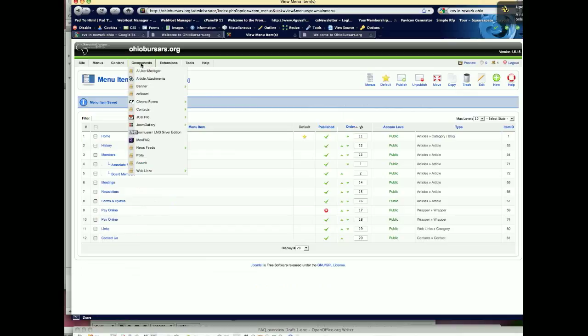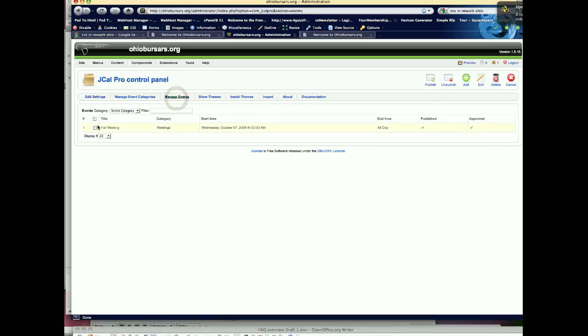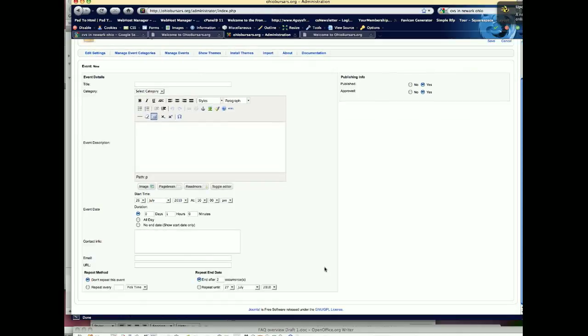Now, in regards to the JCal Pro, there isn't a way for events to just be unpublished when you put them in there. But when you make them, you don't have to publish them when you make that event. So if you add an event here, you can decide right here up on the right hand side whether you want it to be published or approved yet. So you can not publish it and put it in the back end.